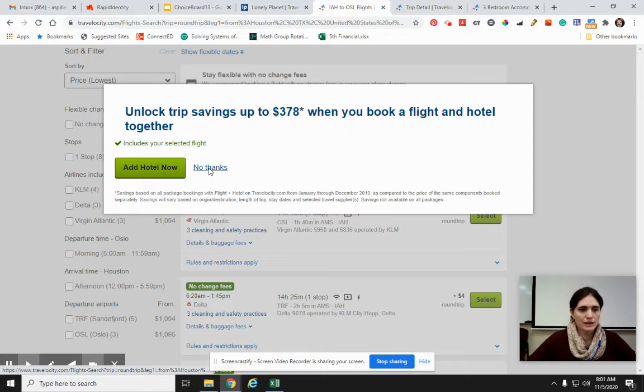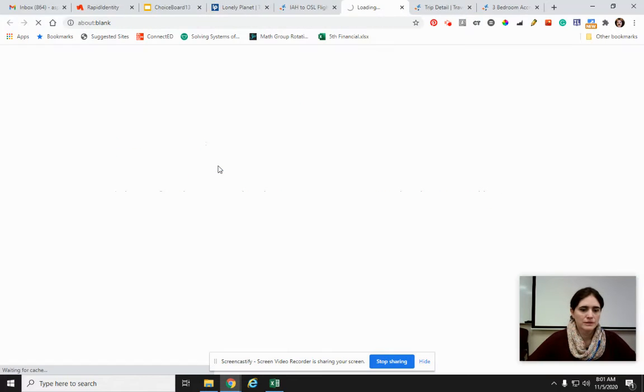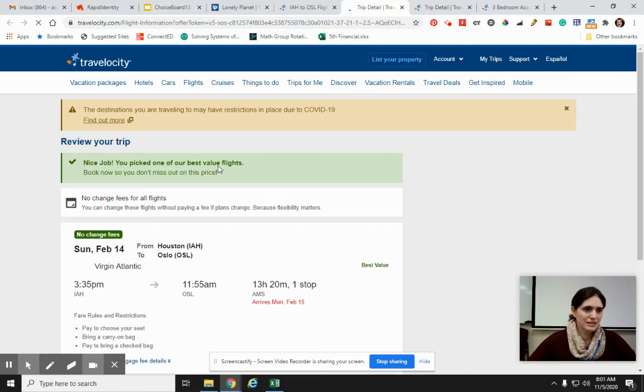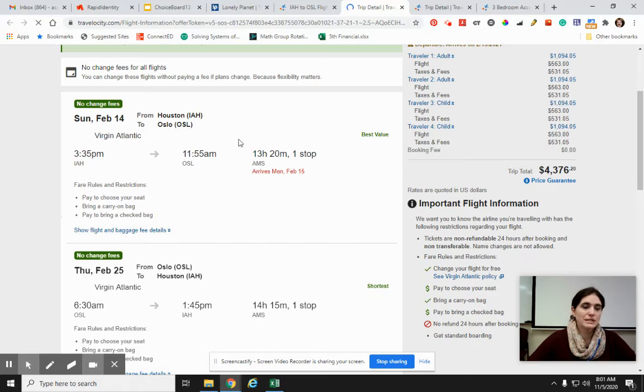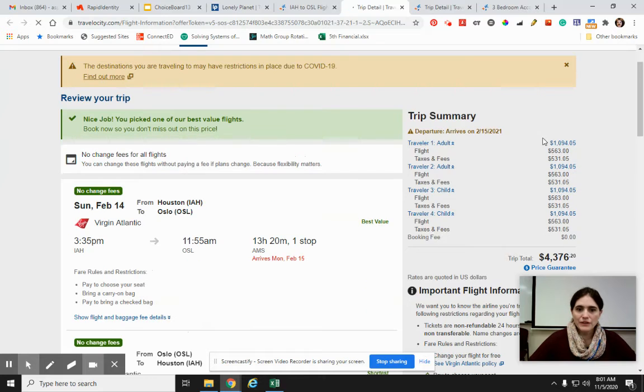I don't want to add a hotel. I mean, you can, but in this case, it was giving me hotels by like the airport. But if I'm going to Norway in February, probably I want something like a little bit out in the country because I want to see the Northern Lights, because that would be cool. Okay, so now it gives me my itinerary. So I'm leaving on the February 14th, coming back on February 25th. It gives you the price per person and it gives you the total price.